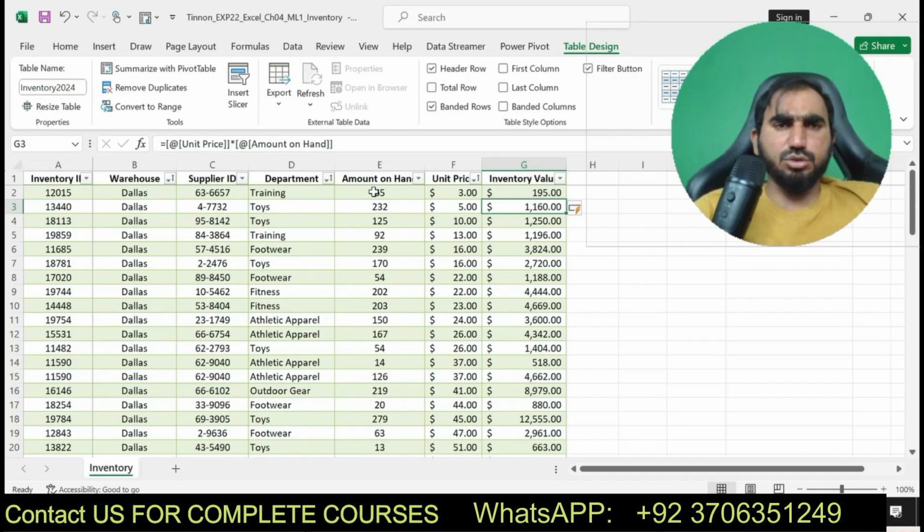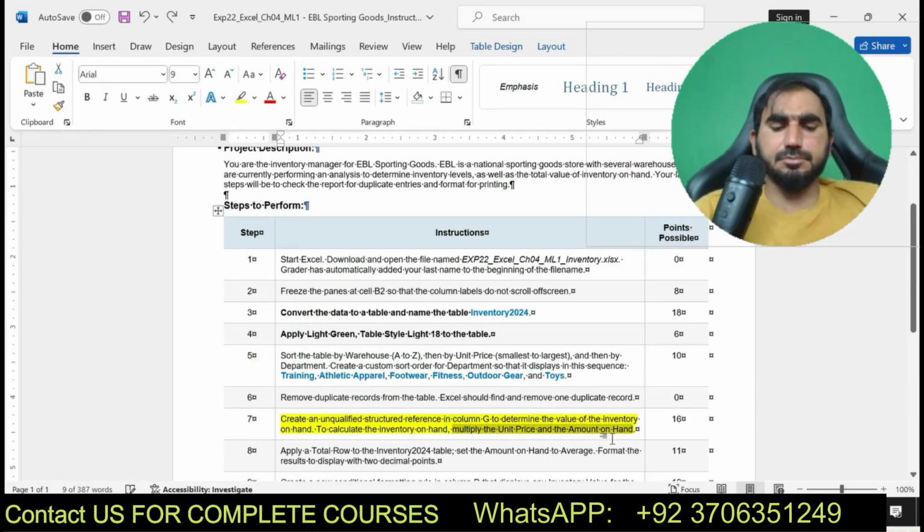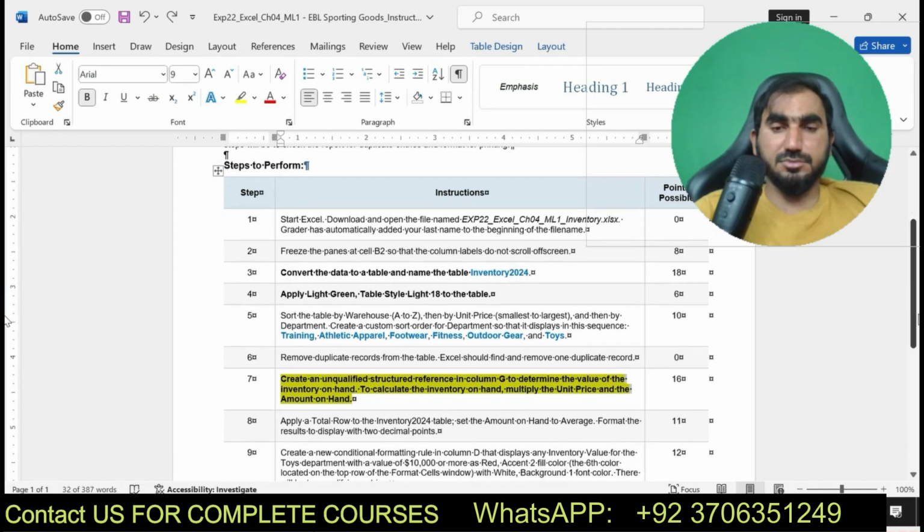Here you can see I am going to solve this step. I have done step number 7 and I am going to move to my next step, that is step number 8.